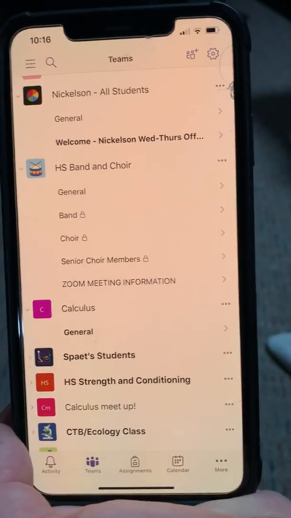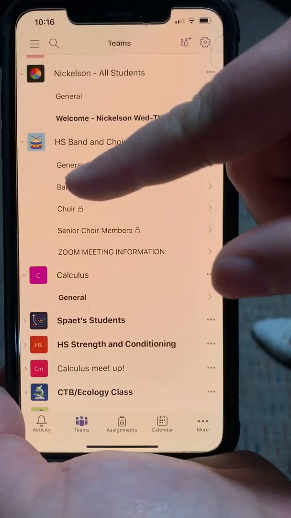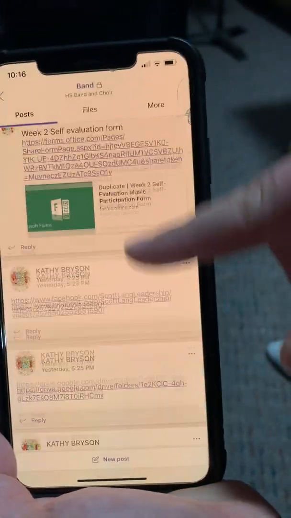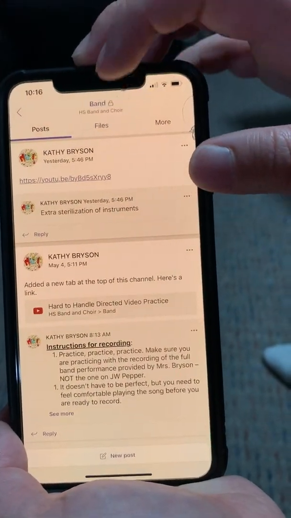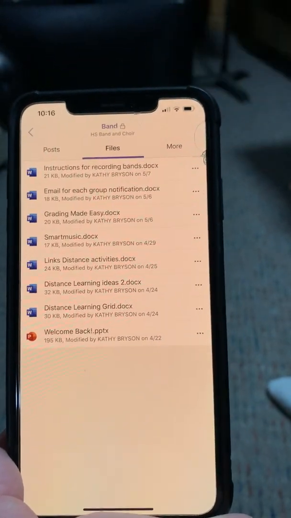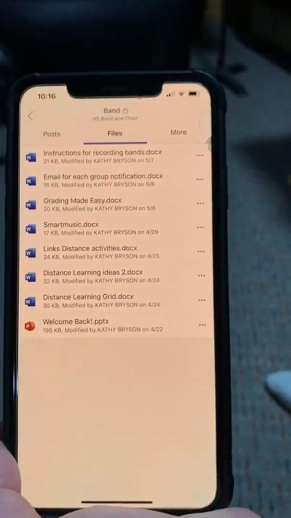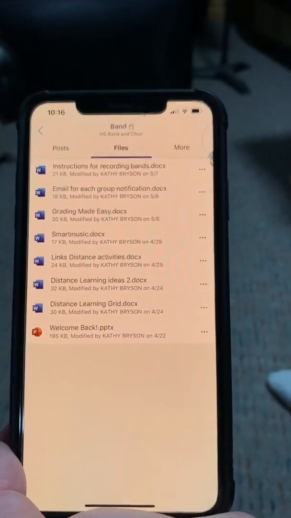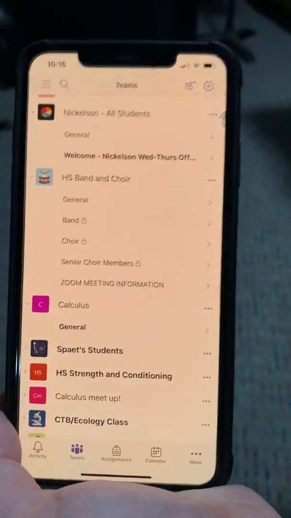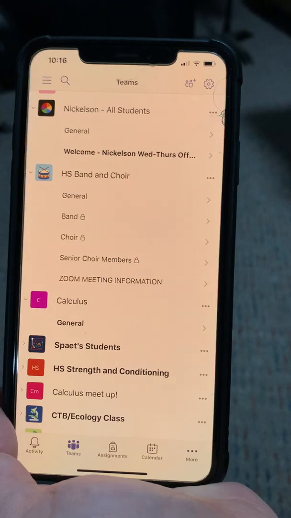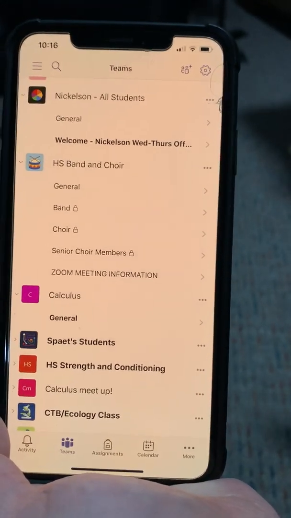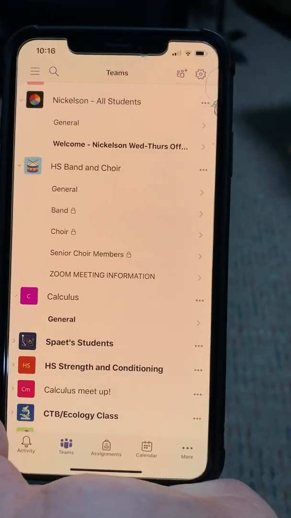So if we back out of here, we can then see that maybe high school band is also going to have its own posting place, things more specific to high school band. And then what we've done is we've made it so that the files that were found in the general channel are pretty much the same files that are going to be found within high school band and then within high school choir. So what you'll find is that most of the files are posted in multiple locations within the team. And that's to try to make it as easy for you to find these documents, right? The more we post in places, the more likely it is that you'll see them.